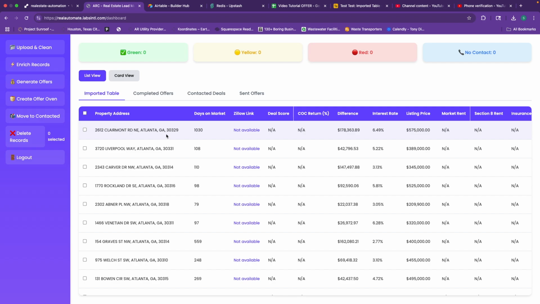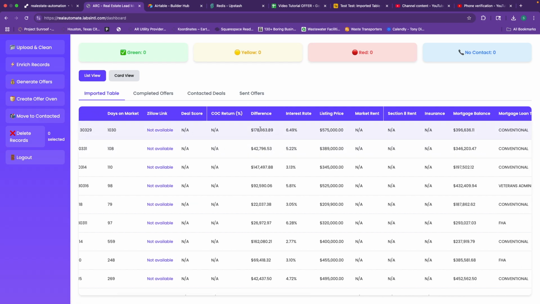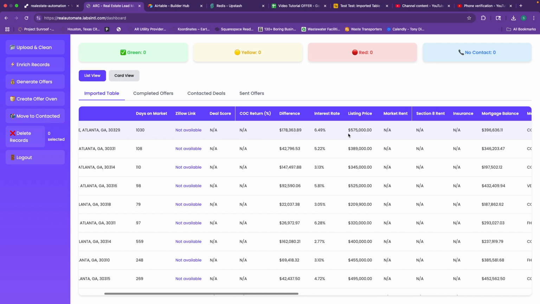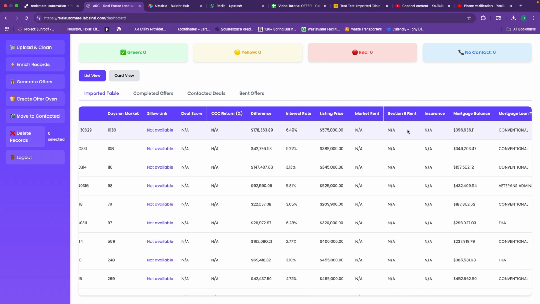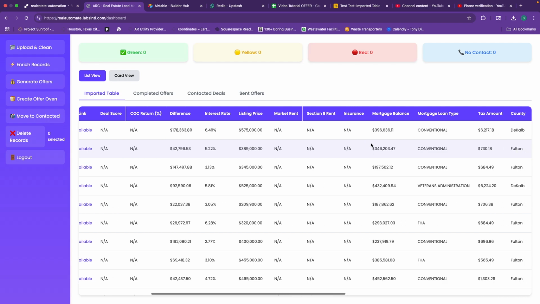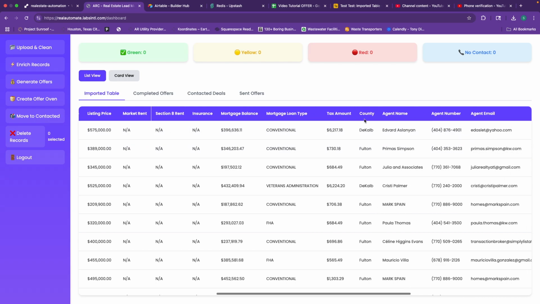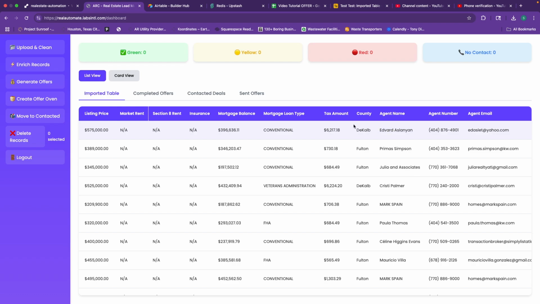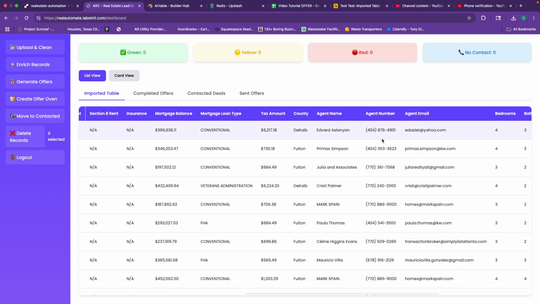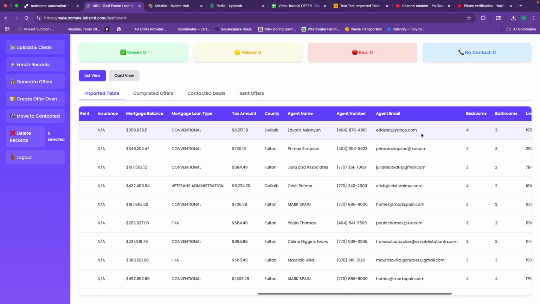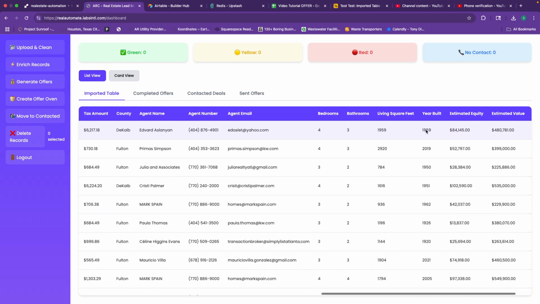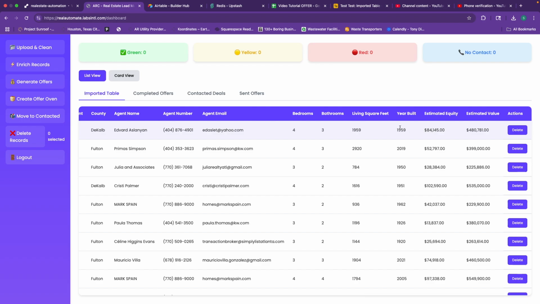But just to give you a quick view, it calculated the days on market for you. So it has a days on market for the property. This is the difference between what the listing price is and what the mortgage balance is right here. And these fields that say NA on them, we're about to go over here to these buttons, and it's going to populate those. But I'll just give you a rundown of the information that you uploaded. It has the tax amount. It will calculate the tax amount for you if the data doesn't have it. It pulls the agent's phone number, agent's name, agent email, bedroom, bath, everything you need basically to analyze the deal.